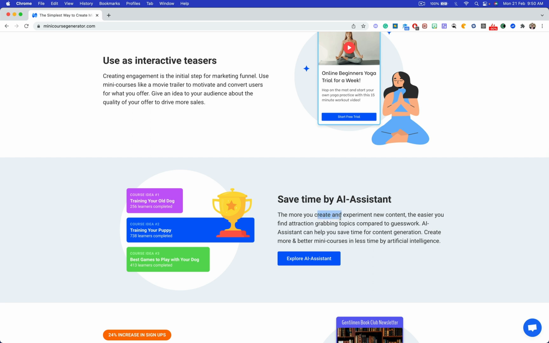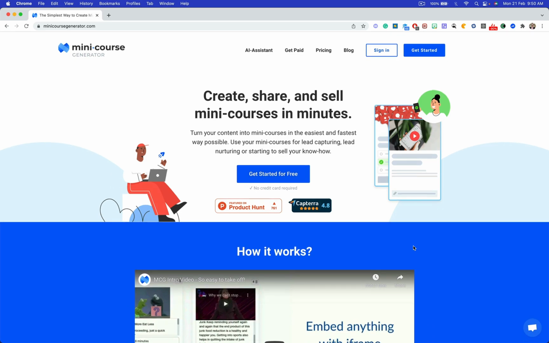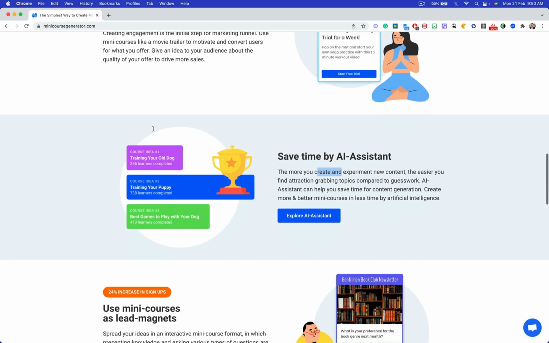Because the more you create and experiment, the easier it is for you to find attention-grabbing topics. The AI assistant can save you a lot of time on content generation because it can create more and better mini courses autonomously in less time using the power of artificial intelligence. This is amazing technology for using AI for course creation itself. People ask me, sir, how do I use AI to actually create a course? Here is your answer, which I've given you right now: minicoursegenerator.com.